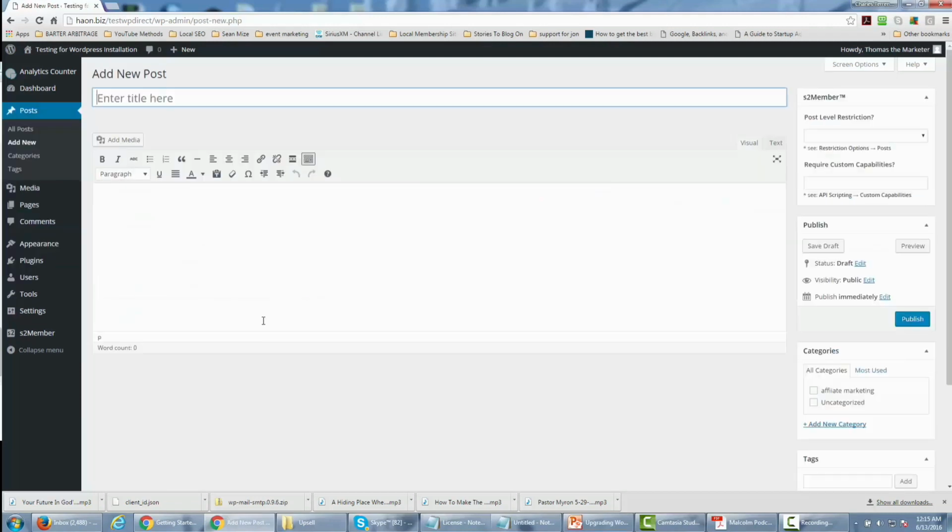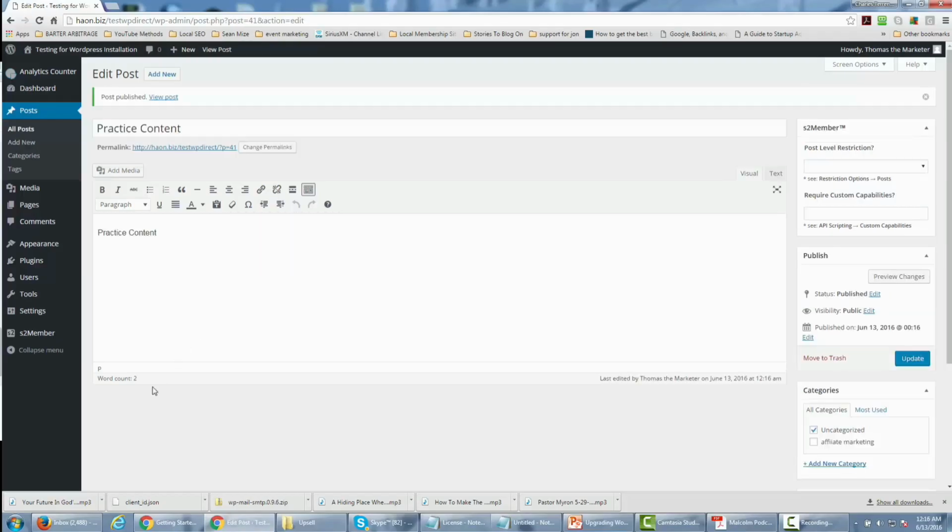You may have a case where some of the content you have on a specific post, you want to restrict. Let's just put some practice content here. So we have placed our practice content, and in order to restrict this post, S2 Member will give us a window right here above the publish box that will allow us to restrict this only to level 1 or higher.